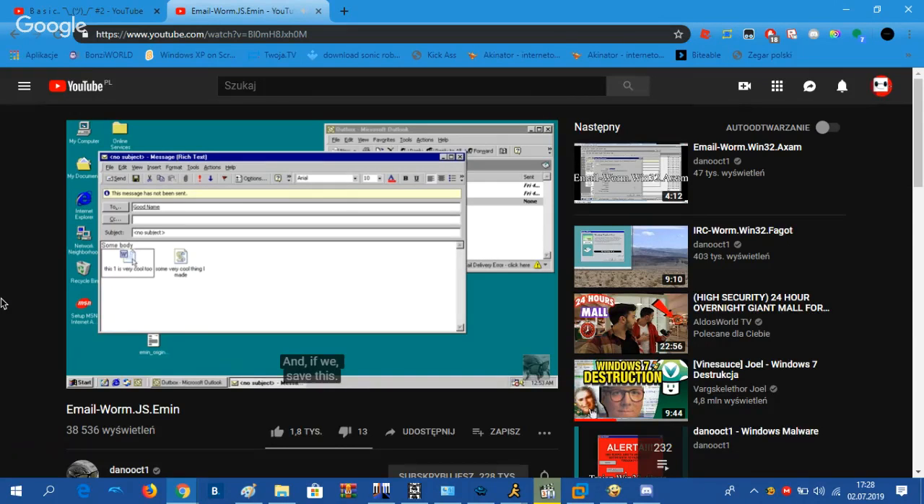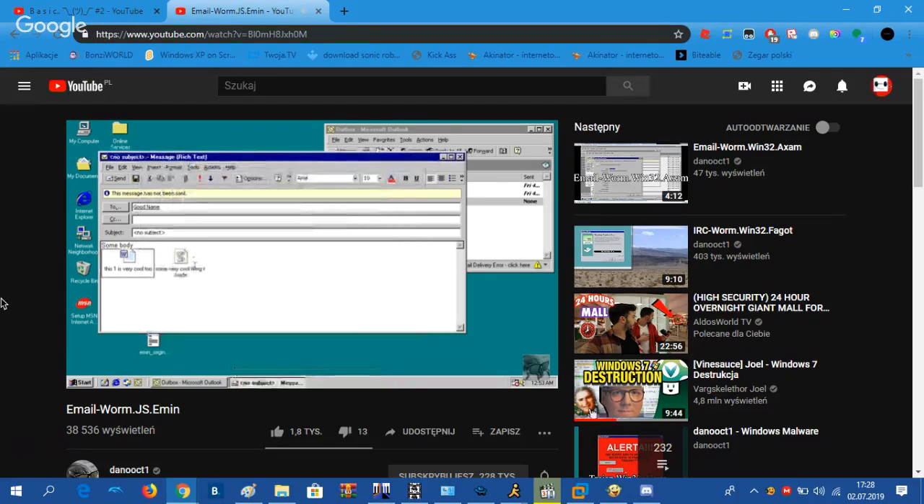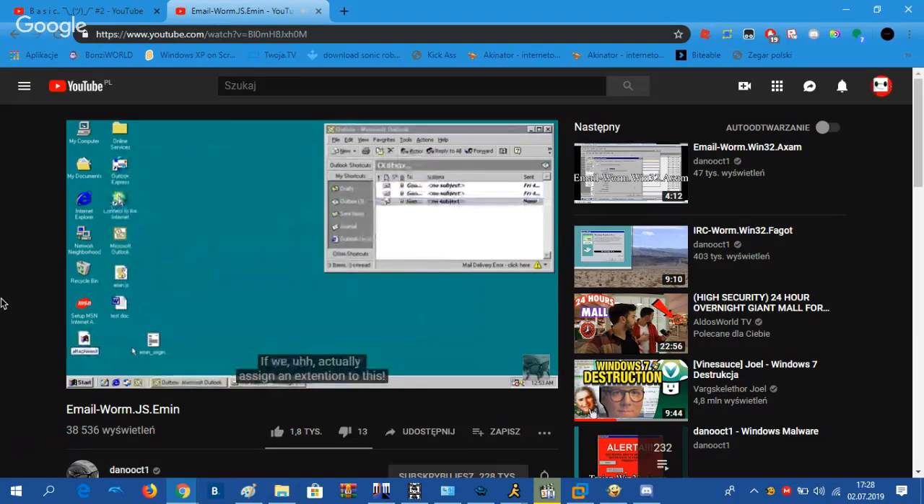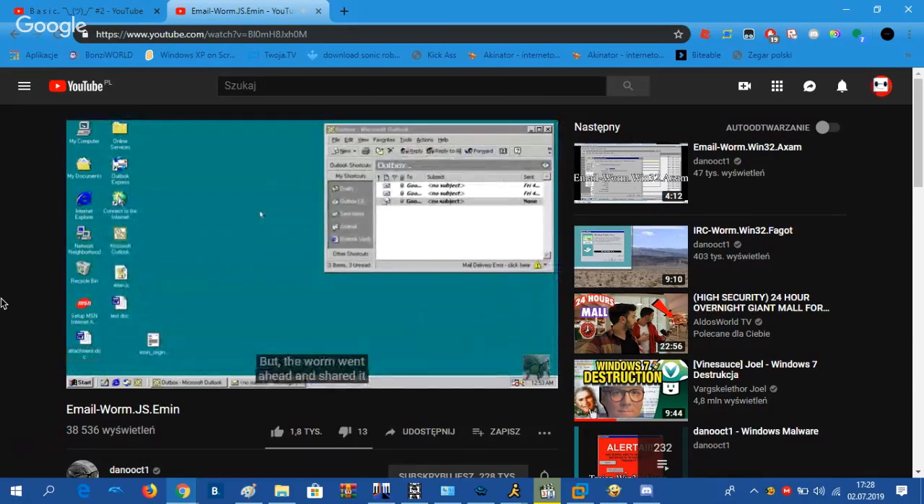And if we save this one, it's very cool too. You can see it's test.doc, but we'll name it as attachment. And it attaches itself as some very cool thing I made. If we actually assign an extension to this, we can see that it is our important document that should not have been shared, but the worm went ahead and shared it anyway.